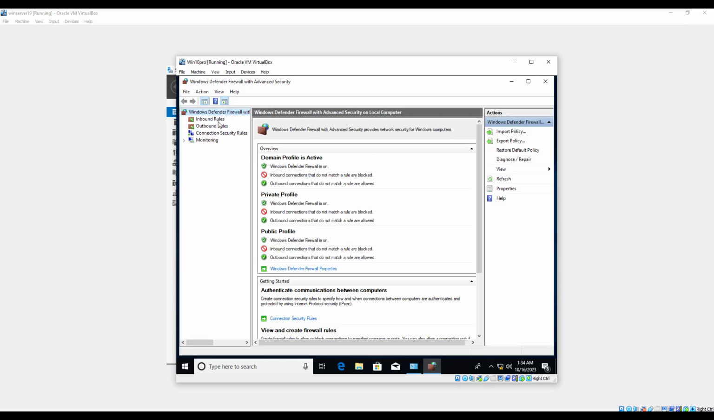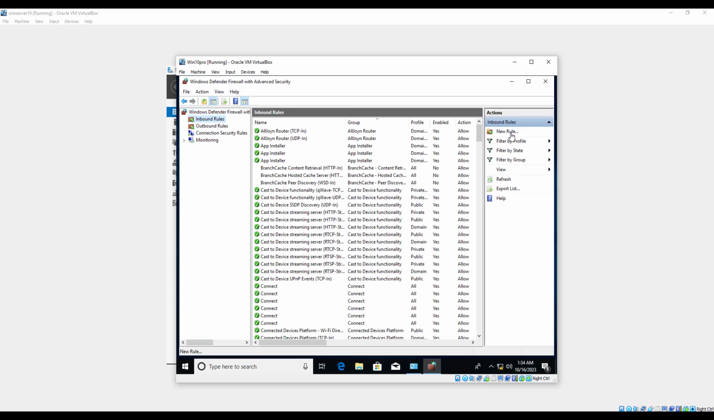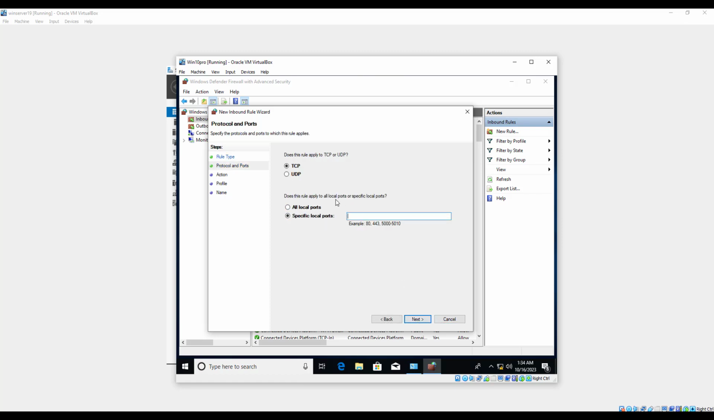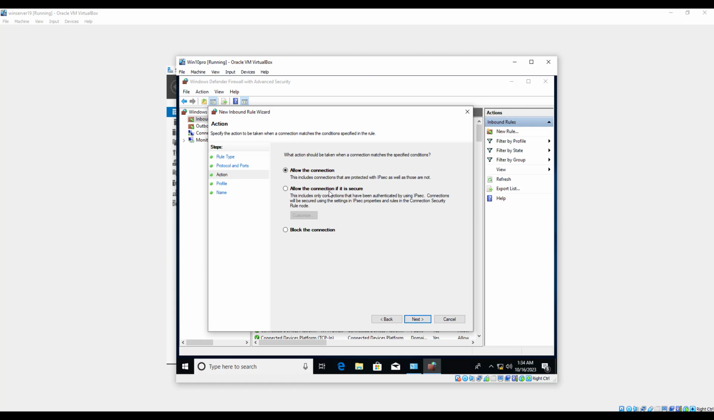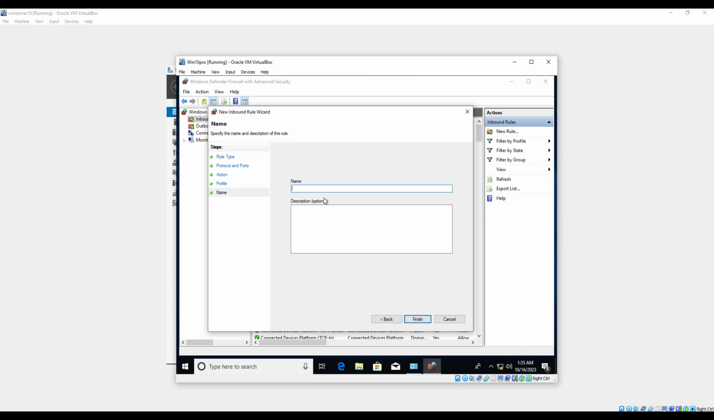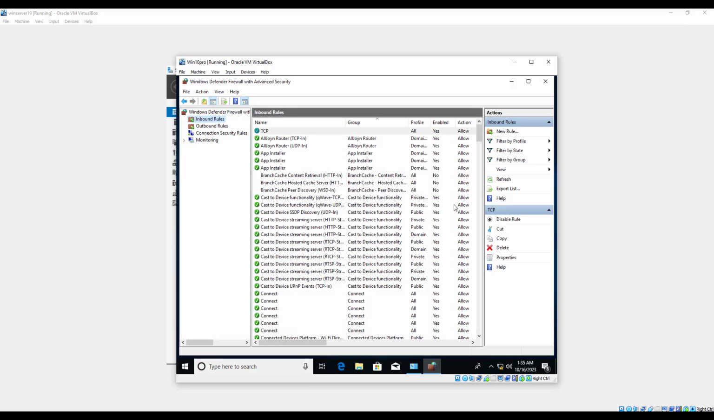Alright, we're gonna go to inbound rules. I'm gonna click new rule. Right, and first we're gonna set up this. We're gonna click port. Leave it on TCP, and we're gonna specify that port, which is 1723. I'm gonna click next. We're going to allow the connection. Click next. I'm gonna leave that as is. The name is TCP. I'm gonna click finish.